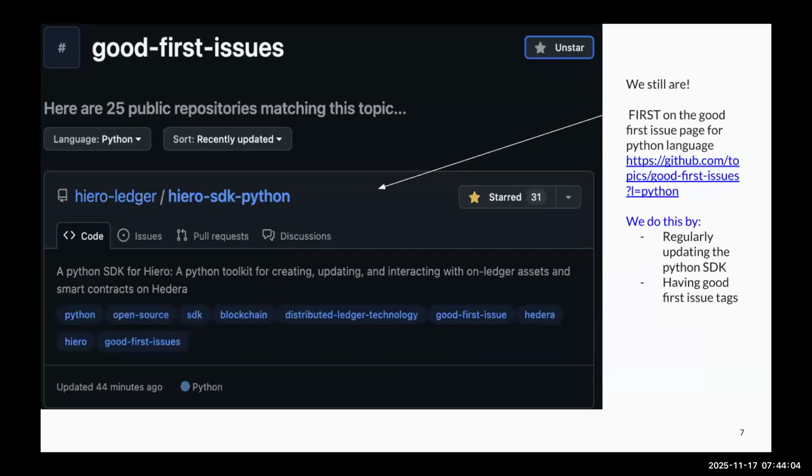This is showing you that we were on the first page for good first issues for a Python project, showing the importance of that Python tag. That was when it was recently updated. We're not on that first page anymore.